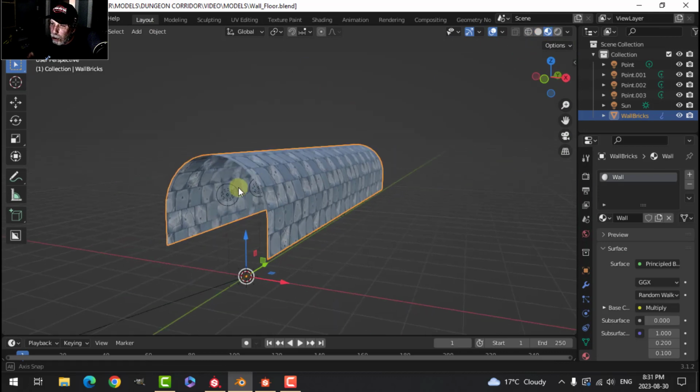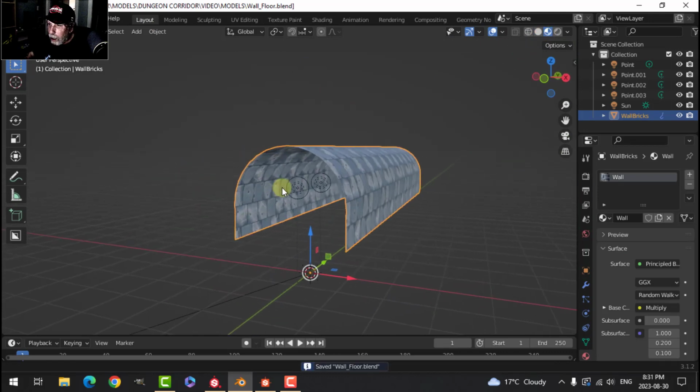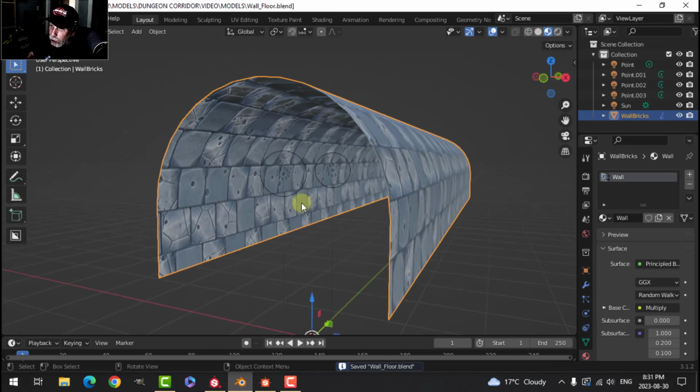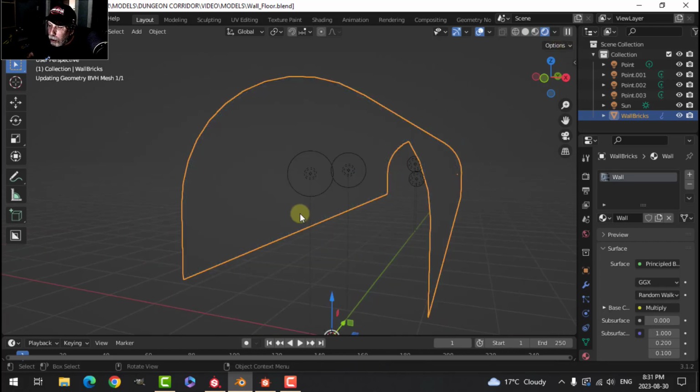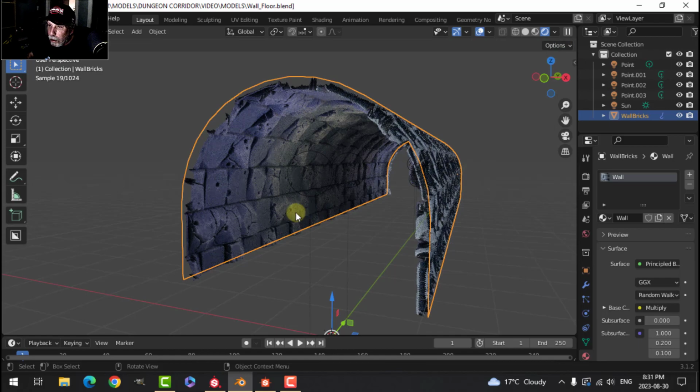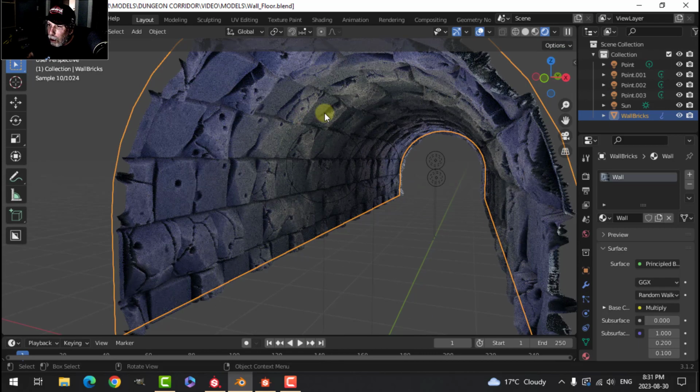So here you can see the material preview. I'm just going to save. I've thrown some lights in just so we can see the effect. Let's try rendered view in Cycles, and of course when you actually render you would see it, and you can see those bricks are pushing out here and there.